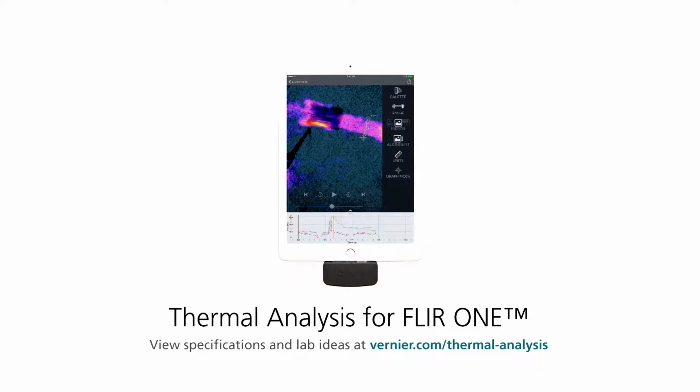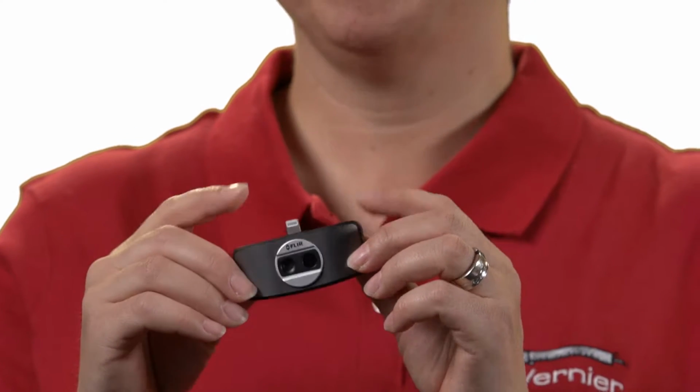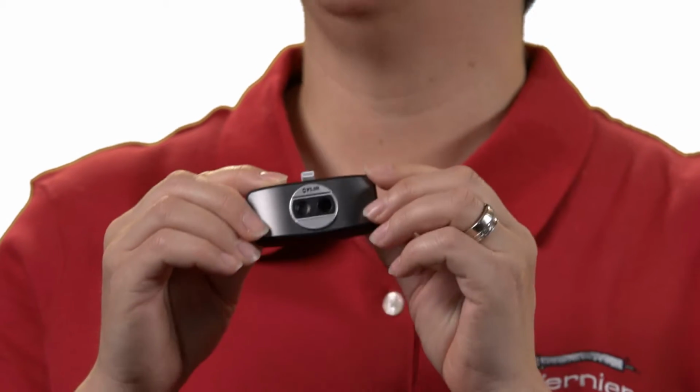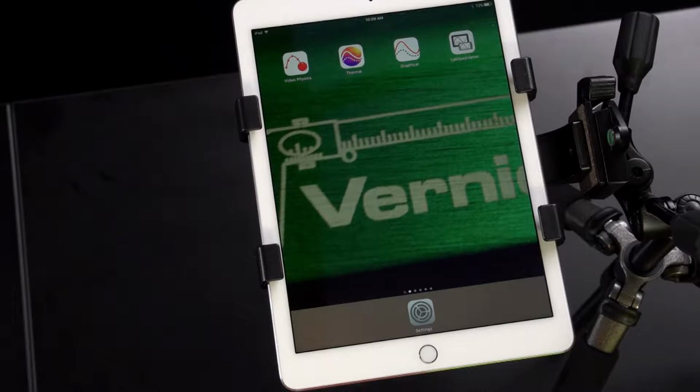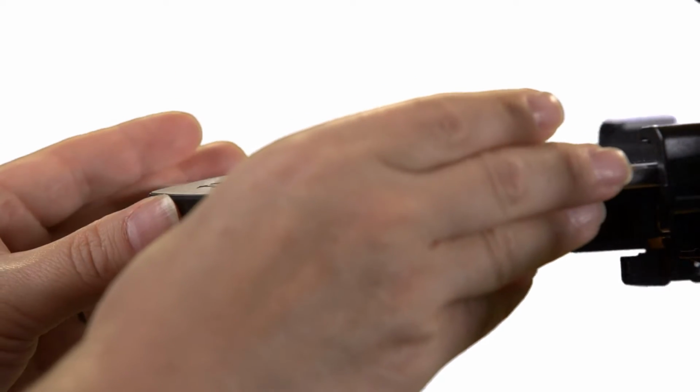Hi, I'm Fran, and I'm going to show you some features of our free app, Thermal Analysis for iOS. I'm going to be using an iPad and the FLIR 1 thermal camera. This one has a lightning connector because it's for iOS. So I'm going to go ahead and start my thermal analysis app and attach the camera.